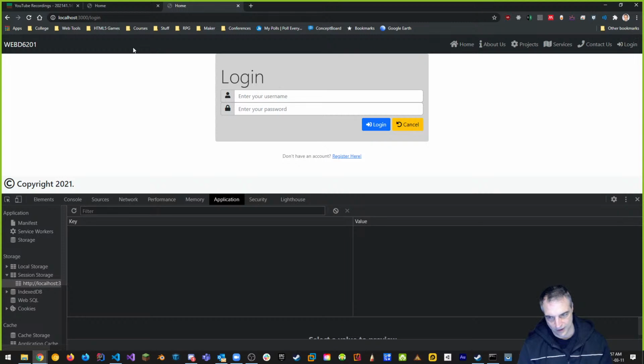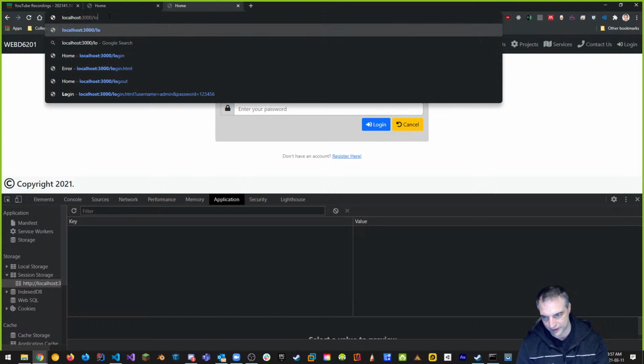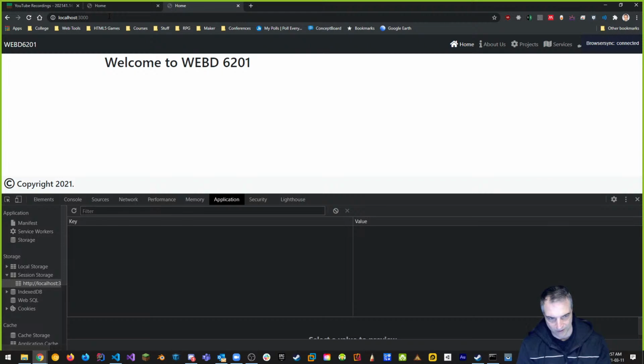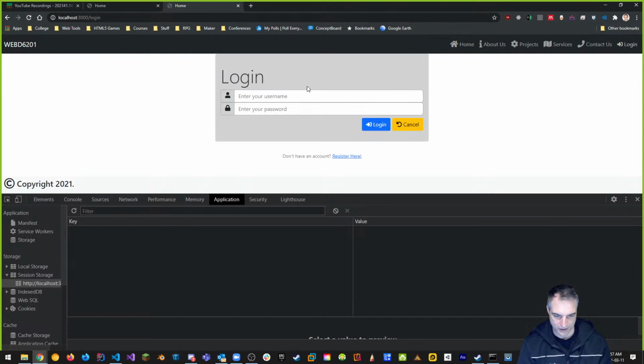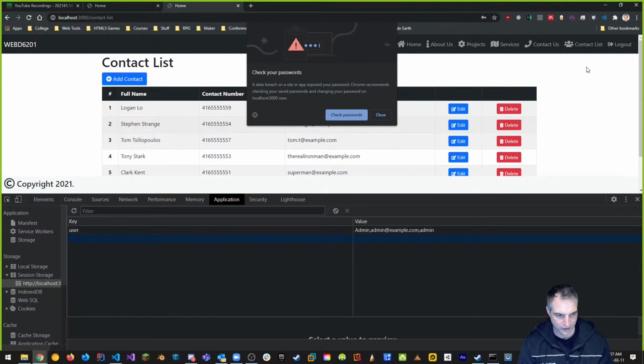All right, so let's try and log in. So first of all, let's go back to the beginning to make sure that it's all reset. I'm going back to this. I'm clicking on login. No highlighting. That's fine. It's an issue. Admin 1, 2, 3, 4, 5, 6. Log in. Do I get a logout?